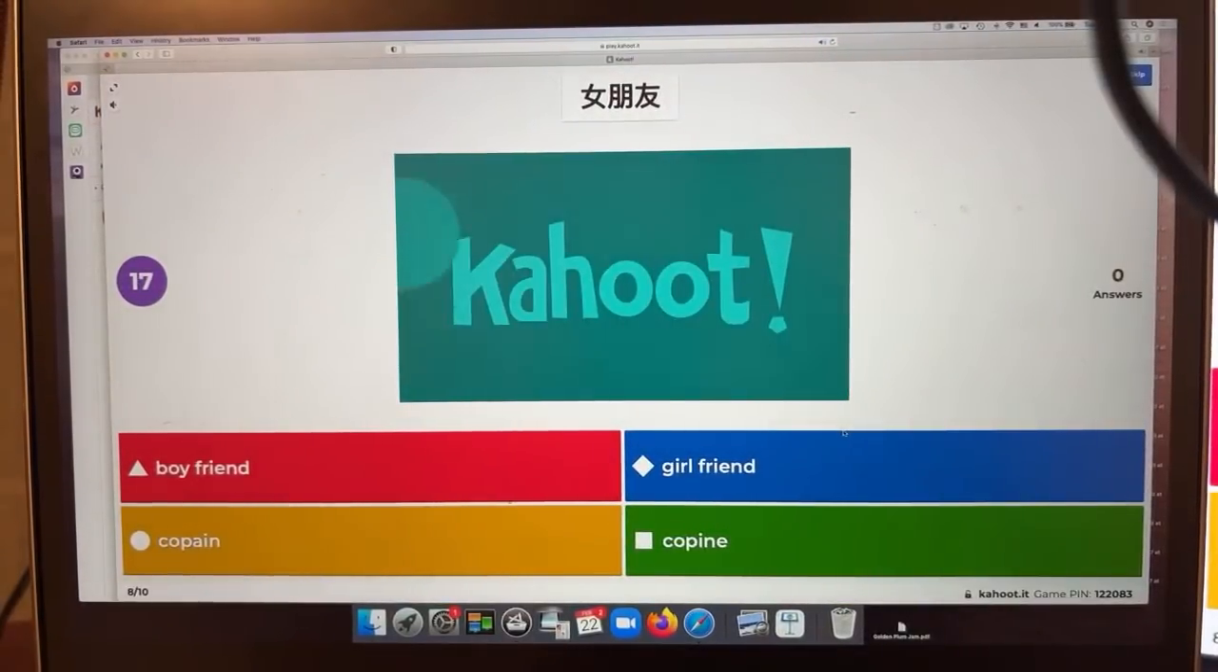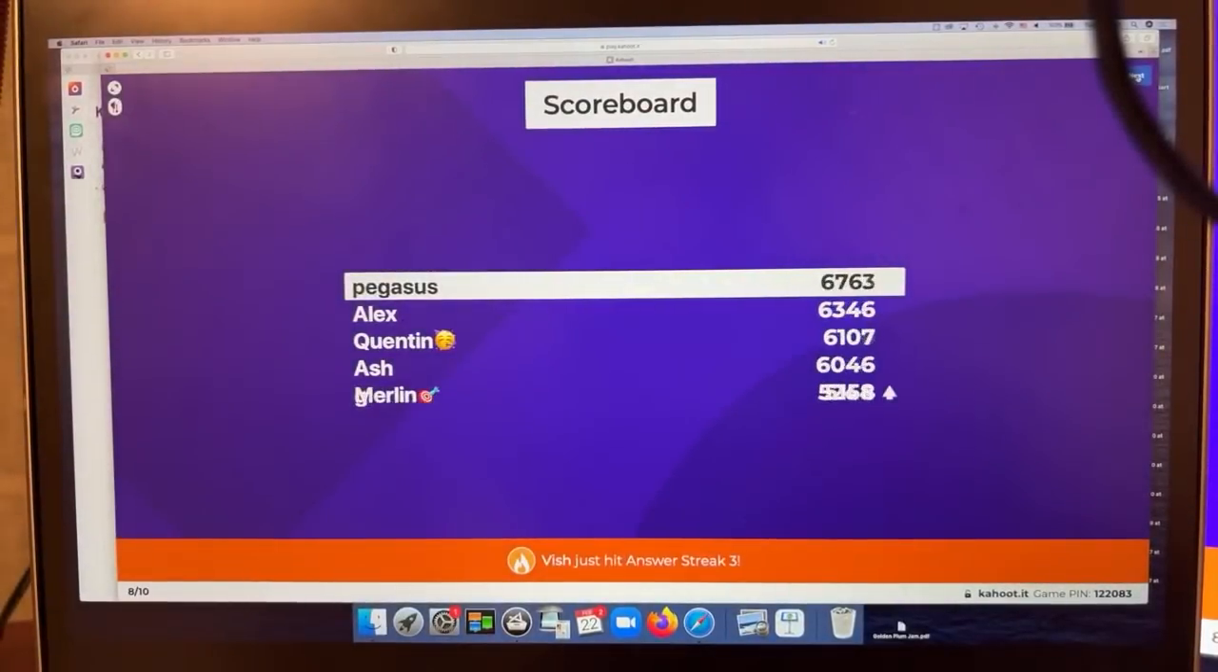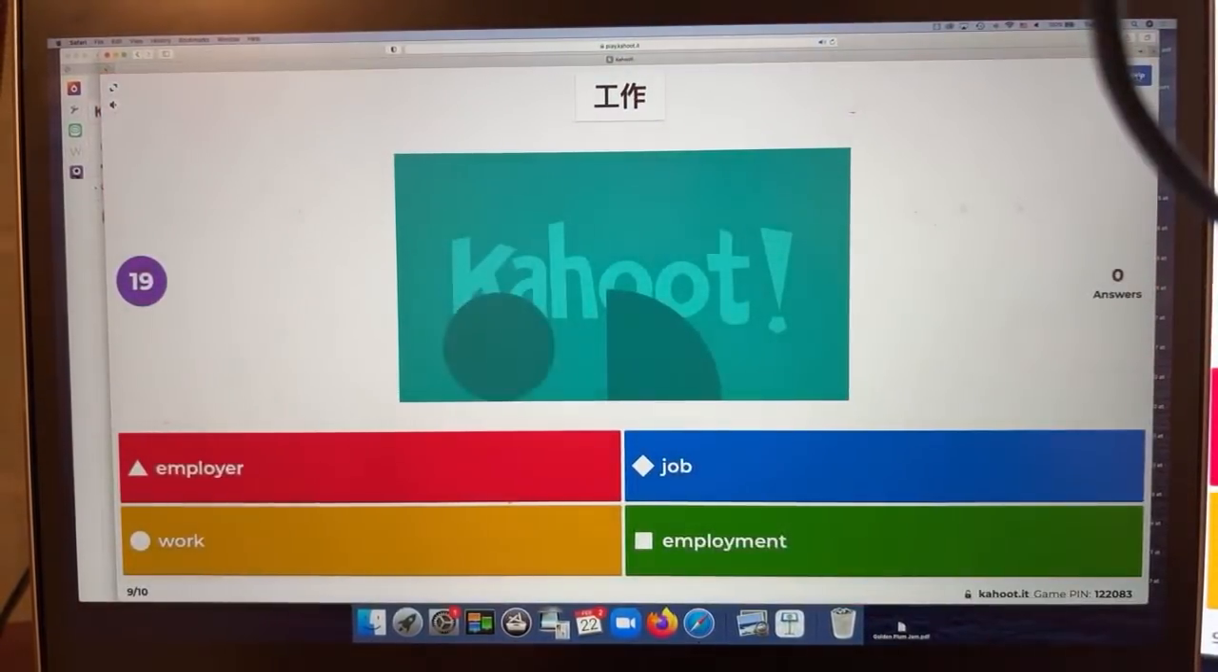女朋友: boyfriend, girlfriend. 女朋友. 19, we have the majority right. Okay, girlfriend. Gobin is 女朋友 in French.